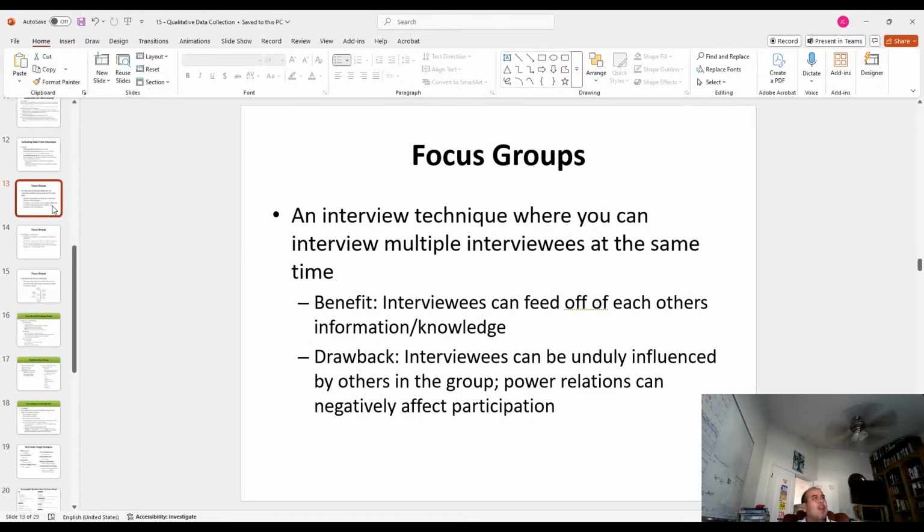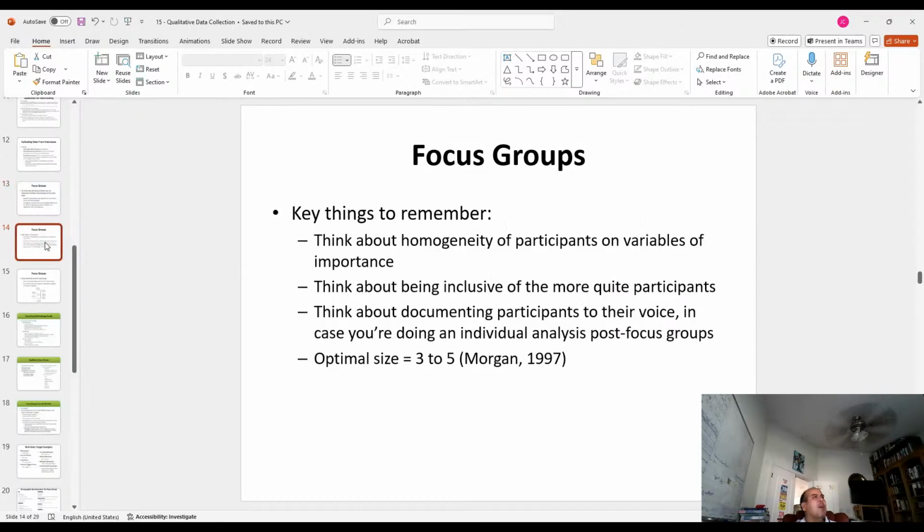Okay, focus groups, right? We talked about focus groups too. This is when you're doing an interview with many different people at one time, right? The benefit is that the interviewees can feed off of each other. One has an idea, others are like, that happened to me too, and this is how it was different for me. The drawback is that the interviewees can be influenced by other people. There can be power relations if some people have more power or are a little bit older, whatever the case may be. That's generally one of the drawbacks.